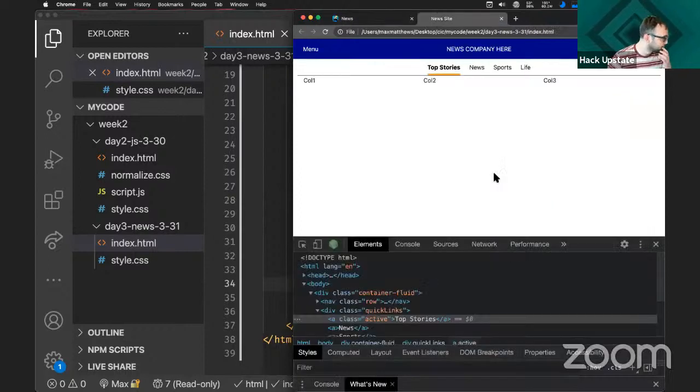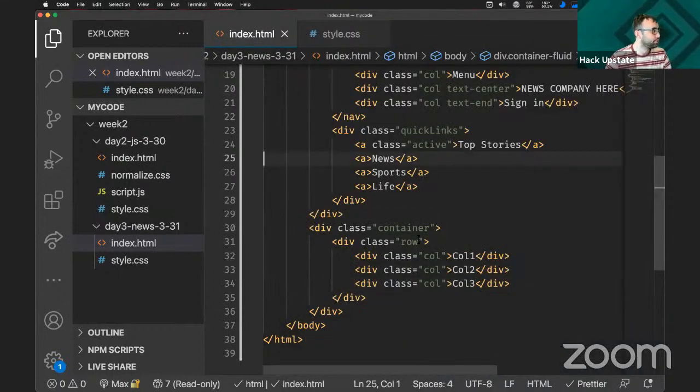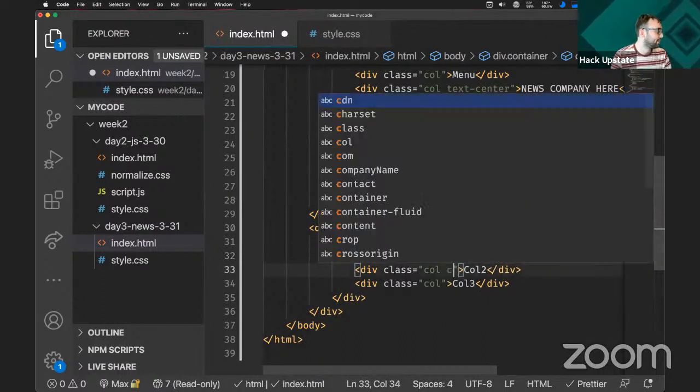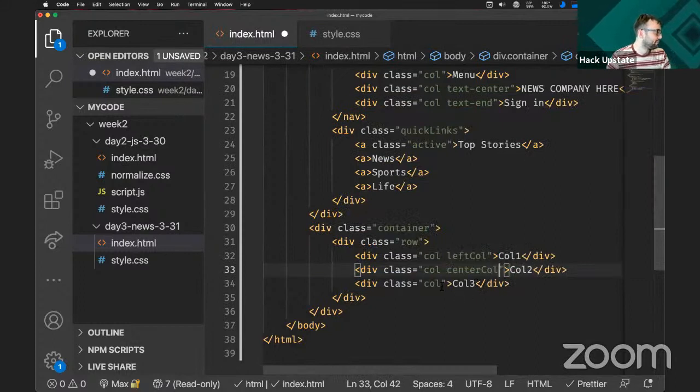Okay, so I'm going to pop back over here. I'm going to refresh, and that's all looking good. But there's something wrong there, and you can't really tell what's wrong until we add some border on it, because you can't really feel out the sizing of this. So what I'm going to do is I am going to add 3 classes to this. I'm going to say this is my left col, this is my center col, and this is my right col.